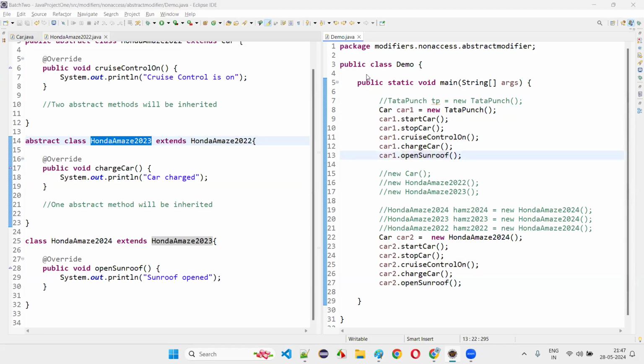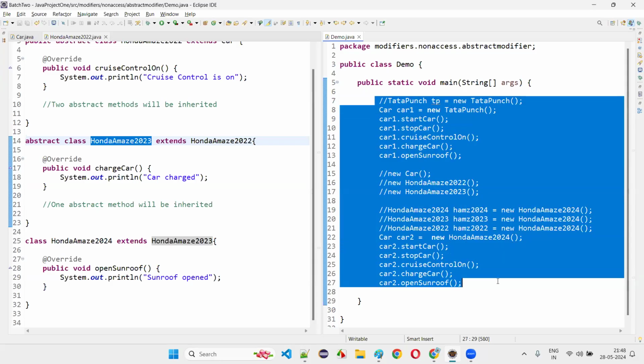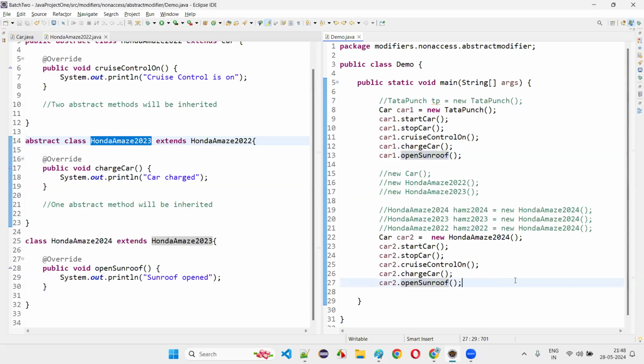Everyone clear with this? You may get some interview questions. That's the reason I'm explaining like this. You may get questions like, can you create an object for the abstract class? You have to say no. But can you create an object for the child class of an abstract class which has implemented all its abstract methods? Yes, we can do that. Can we assign that object to the variable of the abstract class? Yes, we can do that. Like that you have to answer.